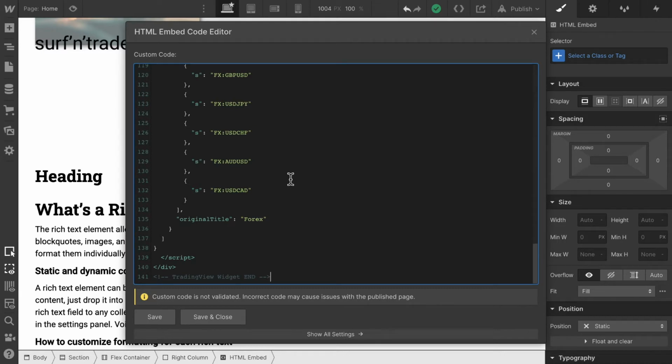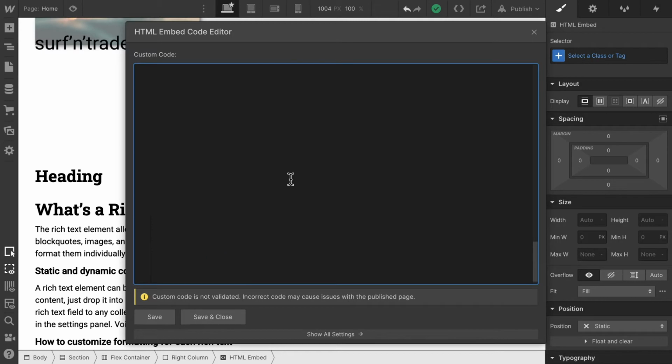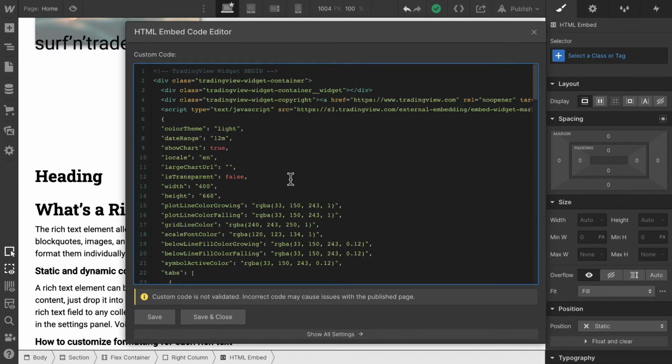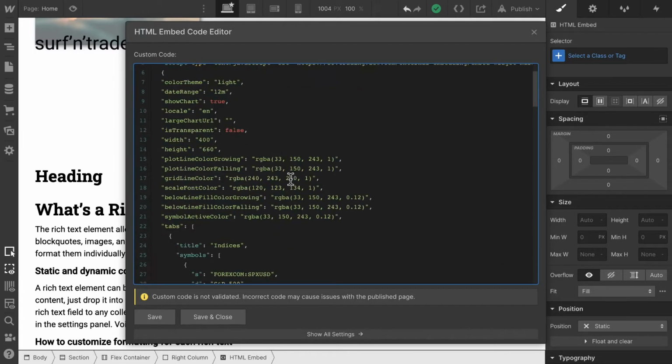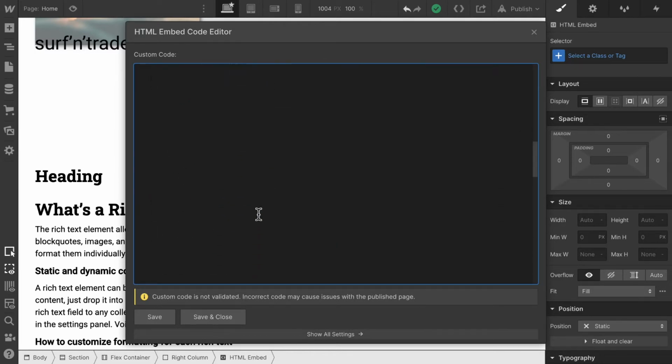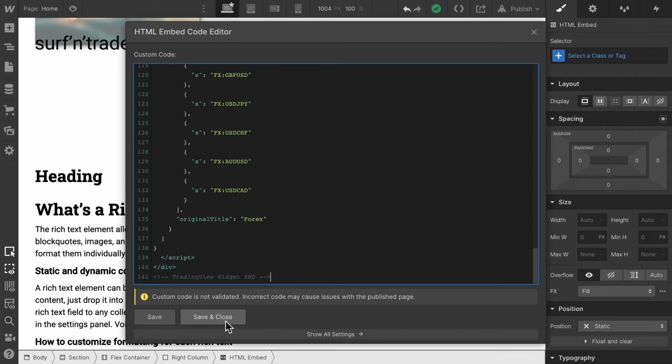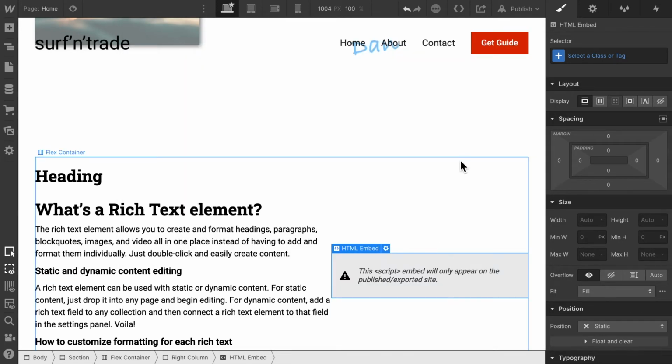Now, this is how most integrations will work with other code. Like if you want to integrate SoundCloud music, or if you want to integrate any other third-party code, it's usually as simple as that. Just copy and paste it in and hit save and close, and that should do the trick.